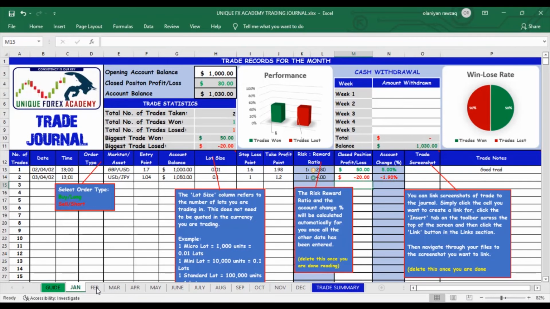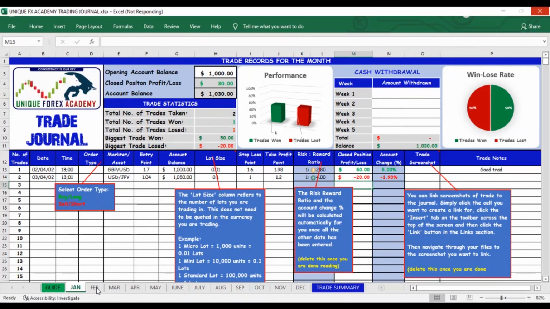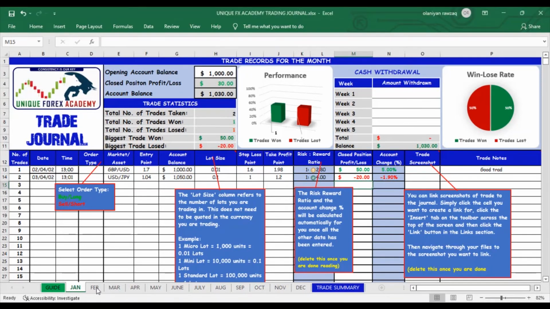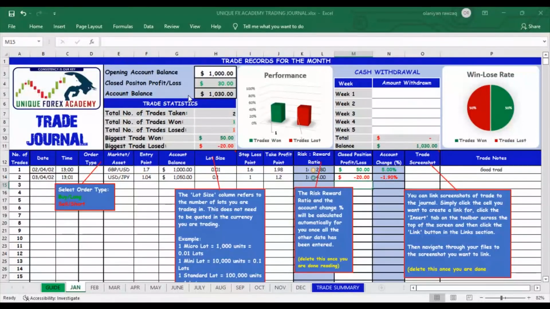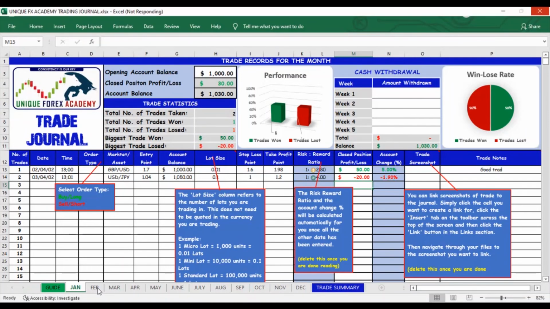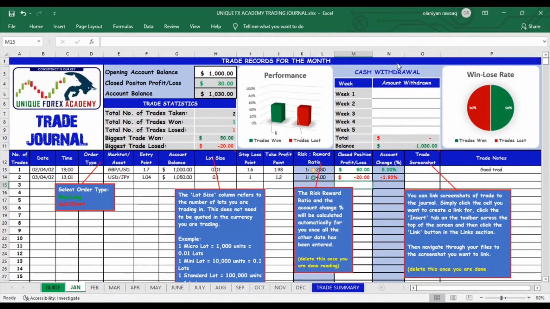So now after you've known all this, the next thing is, I will ask you that whenever you withdraw a balance here, the total amount that you have left in your balance will be taken to the next month as your opening account balance. What I mean is that, okay, let's say we have the total of $1,030 here.